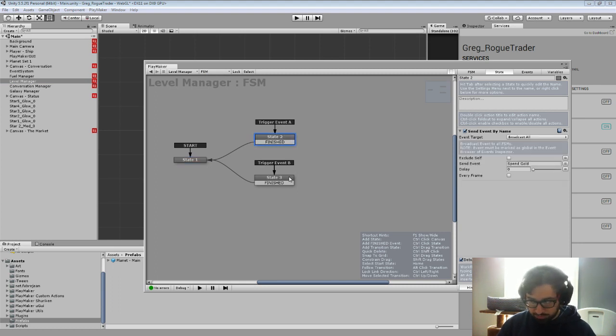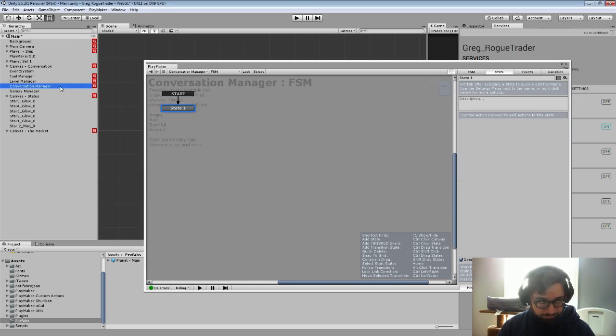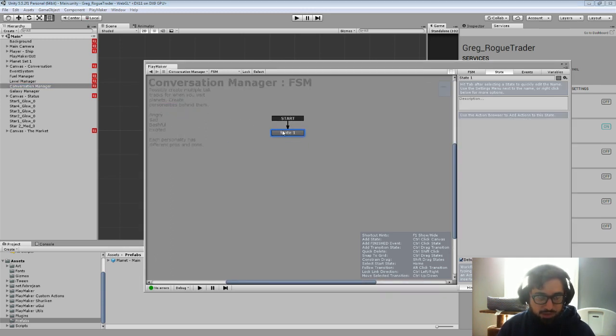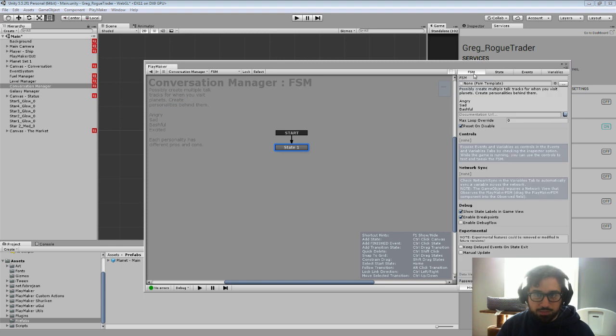I was using it previously to spend and make gold, so you can make gold. And then my conversation manager doesn't have anything in it, but I think I basically want to give different planets different types of personalities, so the conversations they generate, I'm probably going to manage up on here.